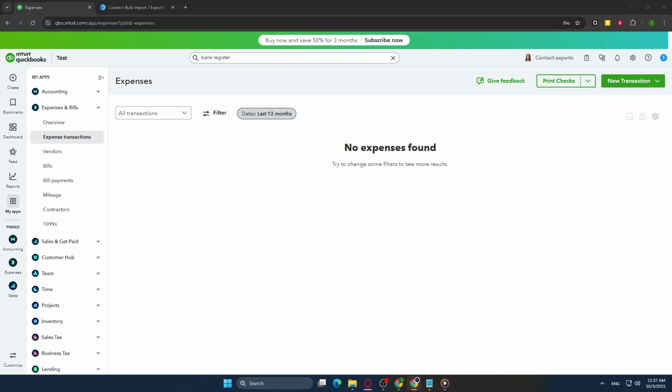After you've made all necessary adjustments, the final step is to save your changes. Look for the Save button, generally located at the bottom of the page. Clicking Save ensures that your edits are recorded, updating your expense transactions accordingly. And there you have it. Your changes are made and your record set accurately. That's how you manage and edit expense transactions within QuickBooks.